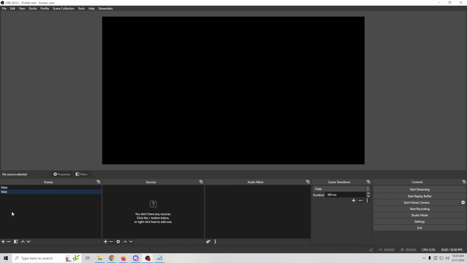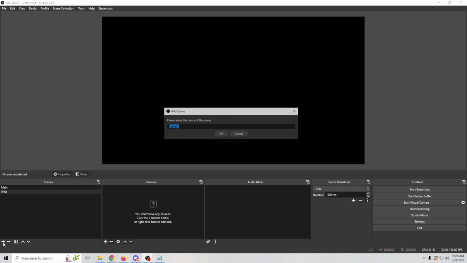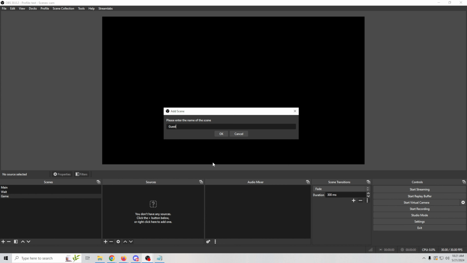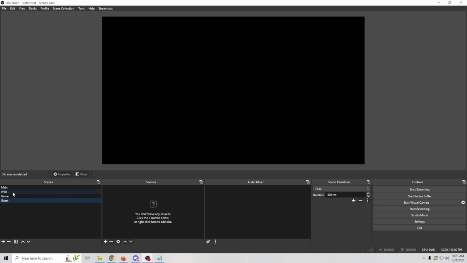Since the wait scene and the be right back scene and the end of the stream scene are kind of the same, we're going to go ahead and just leave one. And we can do the layout for that and then just duplicate it to create the other scenes. So we've got a main scene, a wait scene. The other one you may have is like a game scene. You could also have a guest scene. And so let's go ahead and add a guest scene. So now we've got 4 different scenes, and we'll start out with our main scene.